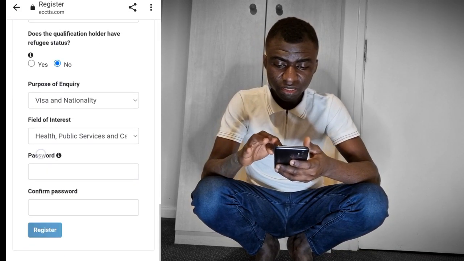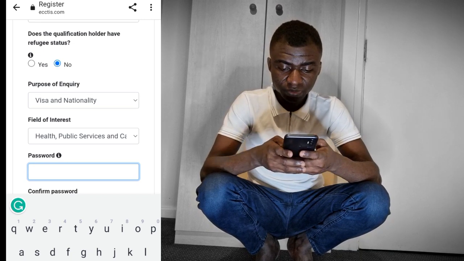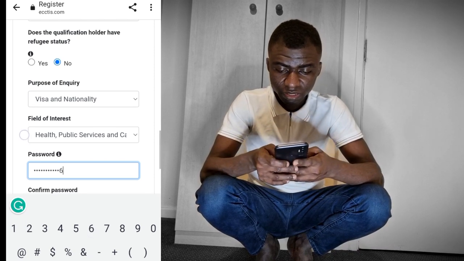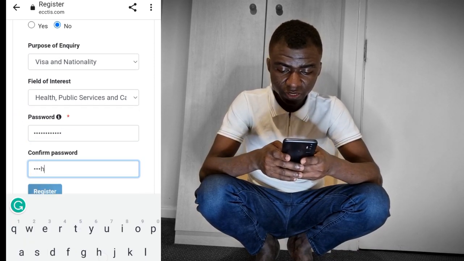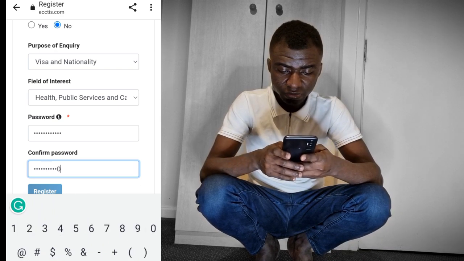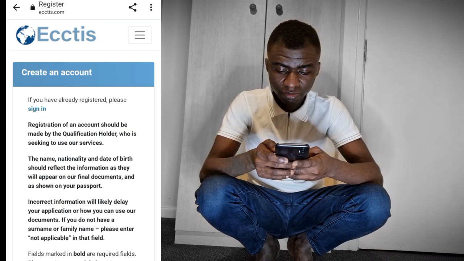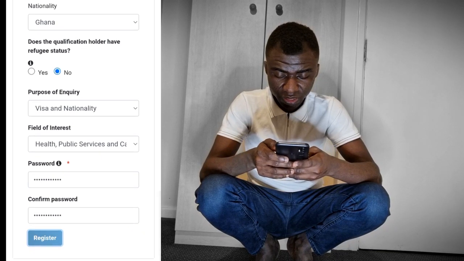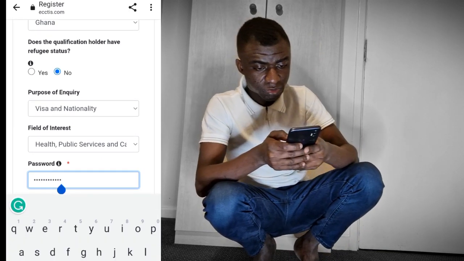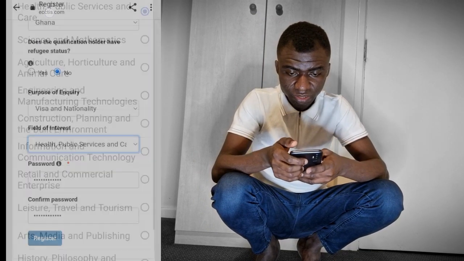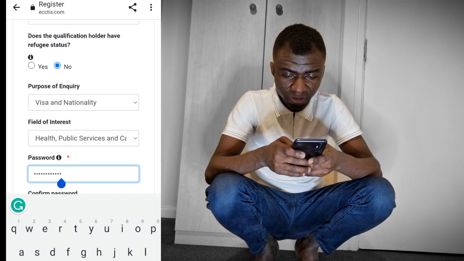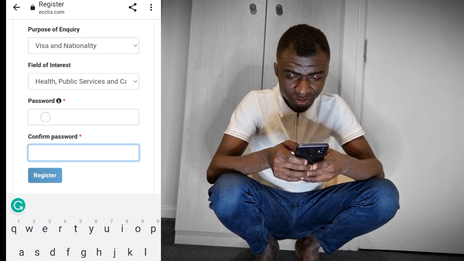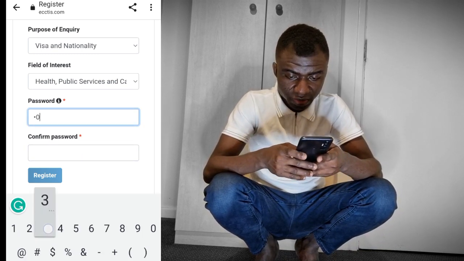Okay. And then the last thing you have to do is to create a password. So let's say I use my name as my password. And then you confirm your password. So register. So let's see, there are some fields I didn't input any detail. So let's go to field of interest. Health and public, I've chosen that way. So what this means is that my password doesn't tally. It's whatever I entered in the second box. So let me just create a new one.